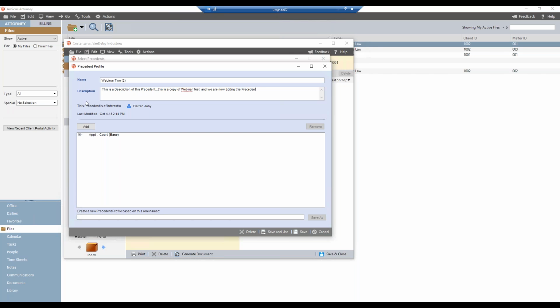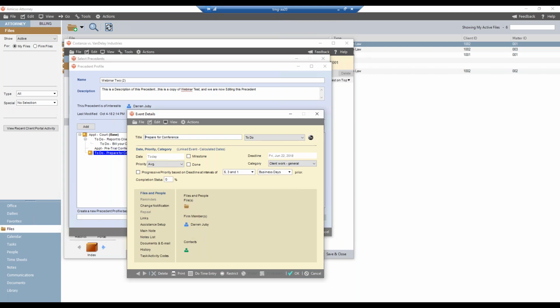Okay, so I just added to the description. And in this case, let's just take out one of these particular events. You know what, we'll take out the prepare for conference one, just so we can go through the workflow of making a modification to this. So let's go here, and I'm going to delete this particular event.